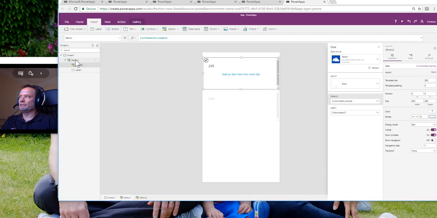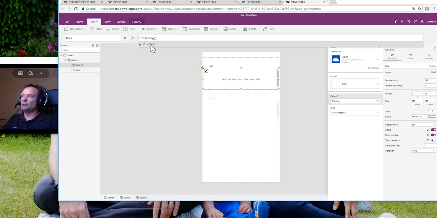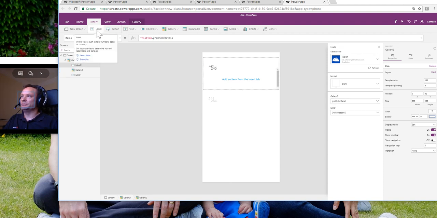So here we are. So here's my gallery. I've got gallery 1 and then my sub-gallery is gallery 2. I'm just going to move this around a little bit so that this is appearing under the order header ID. And then I've got to set what my data source is going to be. So my data source for this is going to be this item. Yeah, so this item is my full GroupBy, and then the group order detail is the sub records. So I'm going to choose that, and now I can merrily start to add some labels in here.